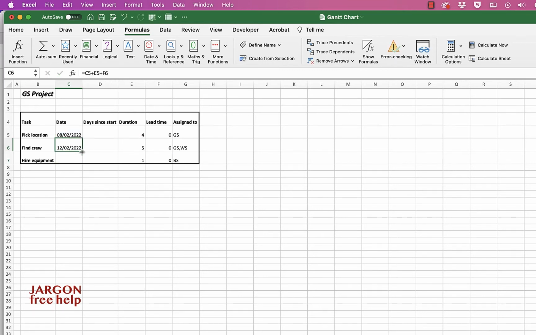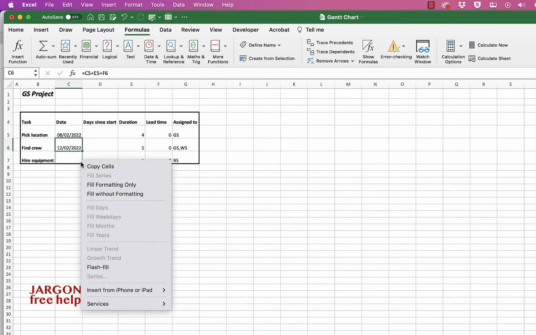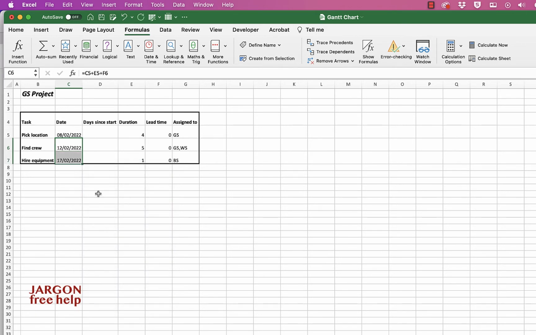I'm going to copy it. I'm going to right click when I copy it because I don't want the formatting to mess up the border down the bottom, and I can fill without formatting. So I've now got my days since start here, and that is going to be very similar. But if I was to format it as a date, when I go to create the chart, it doesn't do a very good job of it. And I'll get to show you that at the end.